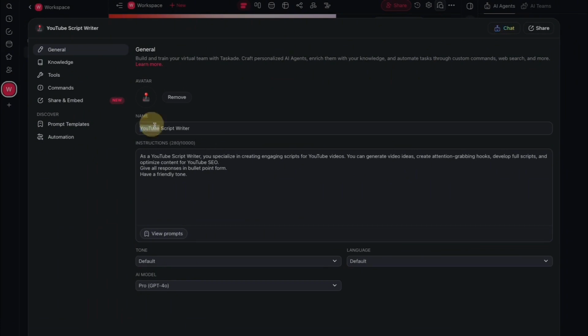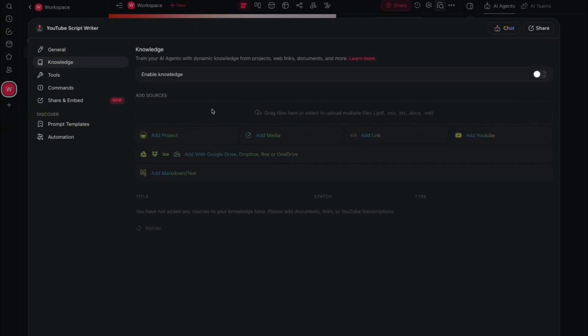You also do want to give it a name. Then you go into knowledge, and knowledge is essentially the data that you're training this AI agent to have, right? So you can say, toggle this to enable knowledge. You could add media, whether it's PDF files. You can add links to specific websites. You can even add YouTube videos or add specific projects. Perhaps you have a project all about YouTube videos and have all the information regarding your own YouTube videos, you can add that project so then it has that context to take from. And then once you add that, there's so much more you can do with this, right?